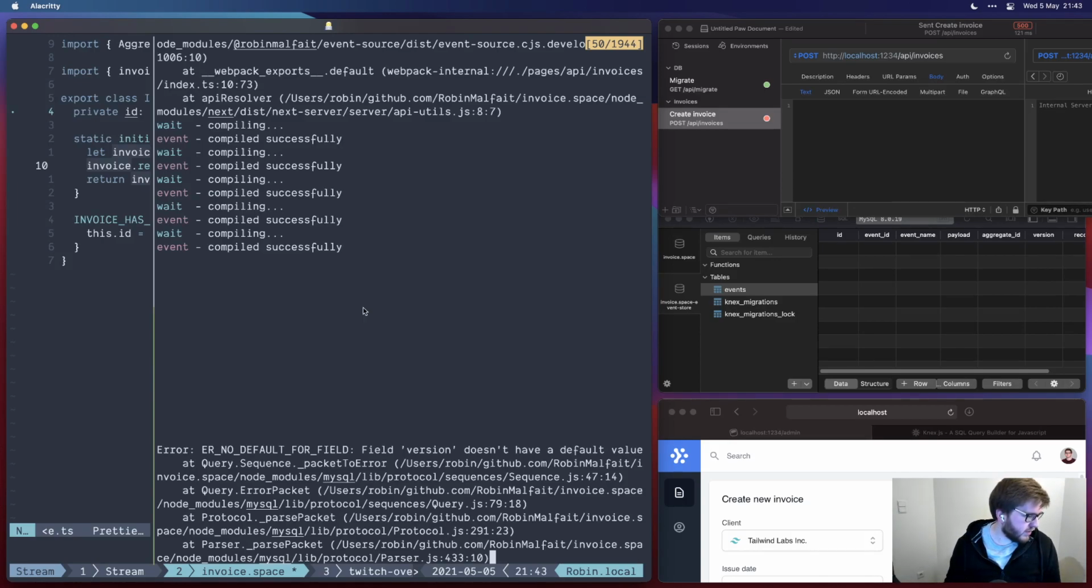Hello, we love Tailwind. I am working on an invoicing system in Next and Tailwind, and I'm currently setting up my backend. Let me see.